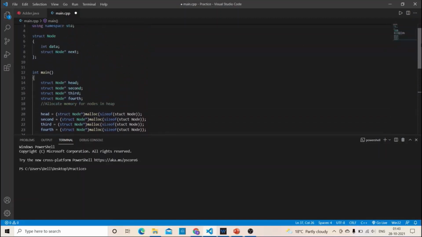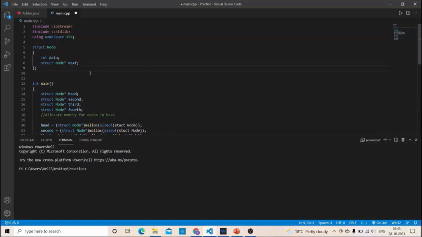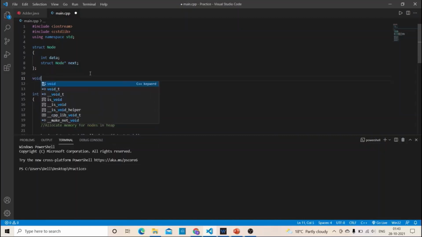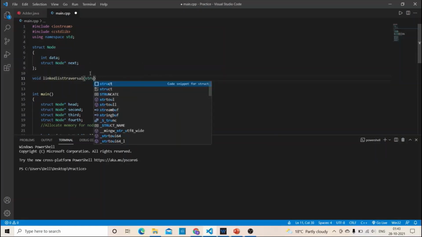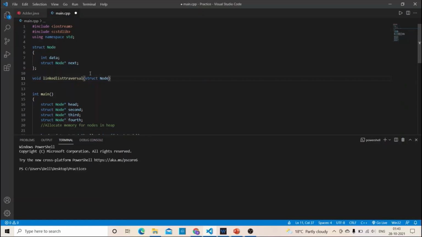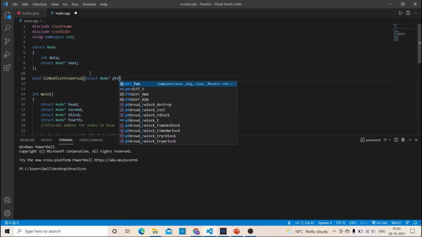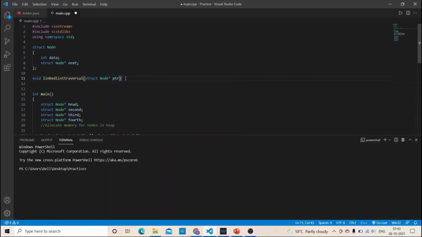Now how to see if this is working? For that we have to code a function which traverses throughout the linked list and prints the elements of the data stored in the nodes. So let's initialize a function which takes a pointer, the node pointer, and traverses throughout the linked list.